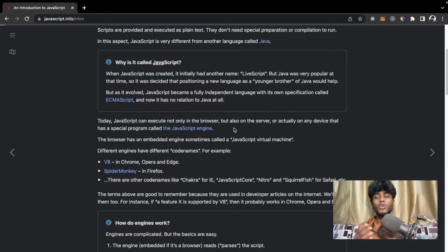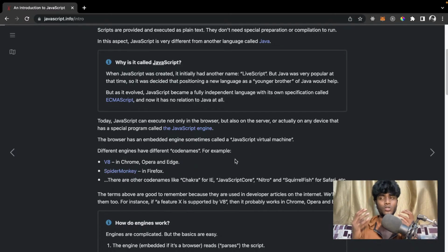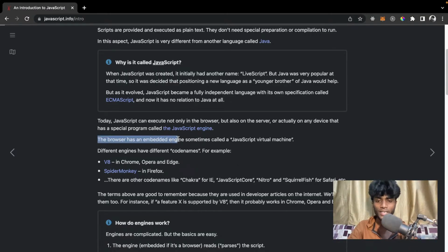Every browser has an engine, right? For example, Google Chrome has the V8 engine, which is so popular, so powerful, so efficient. Firefox uses an engine called SpiderMonkey. So every browser has a different engine. The browser has an embedded engine, sometimes called a JavaScript virtual machine. Different engines have different code names.